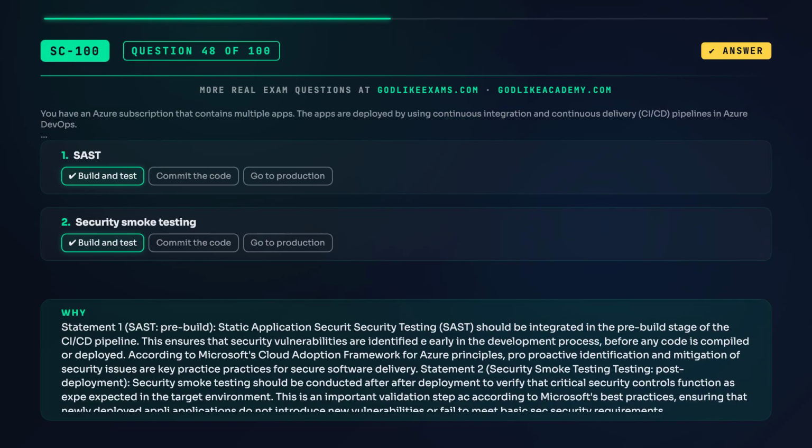Statement 1, SAST, pre-build. Static application security testing, SAST, should be integrated in the pre-build stage of the CI/CD pipeline. This ensures that security vulnerabilities are identified early in the development process before any code is compiled or deployed. According to Microsoft's Cloud Adoption Framework for Azure principles, proactive identification and mitigation of security issues are key practices for secure software delivery.